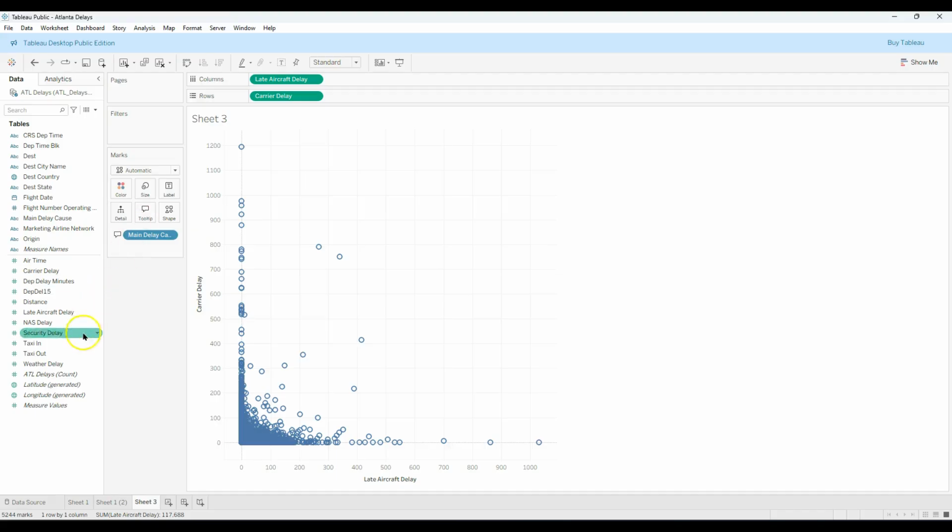Let's also drag and drop in the other types of delays, which are NAS delays, security delays, and weather delays into the tooltip. Look at the same flight again, and now we can see the main cause of delay has been coded as carrier delay in the data, and that's because the number of minutes of carrier delay is greater than the number of minutes of any of the other types of delay in the data.